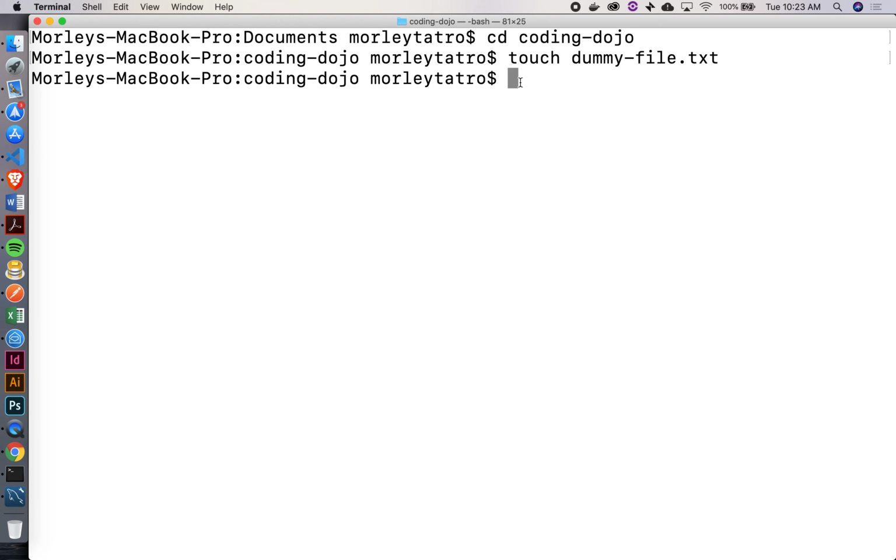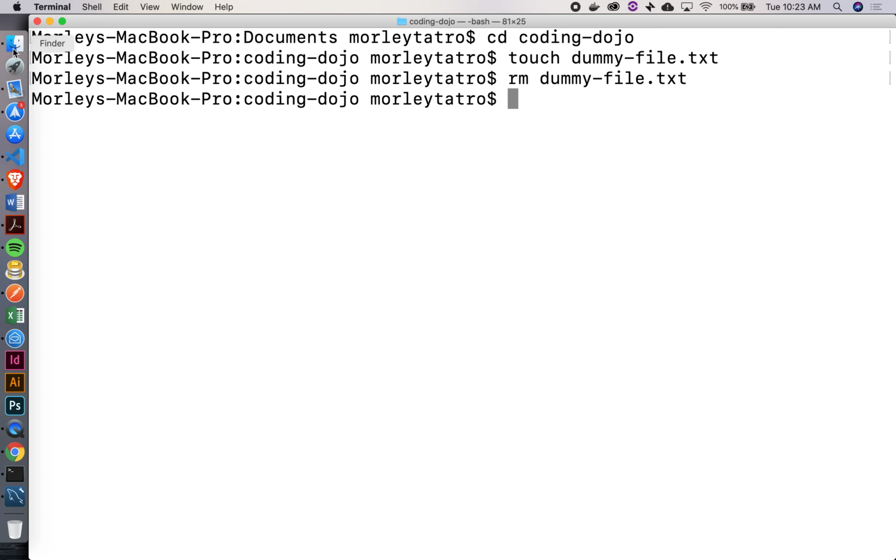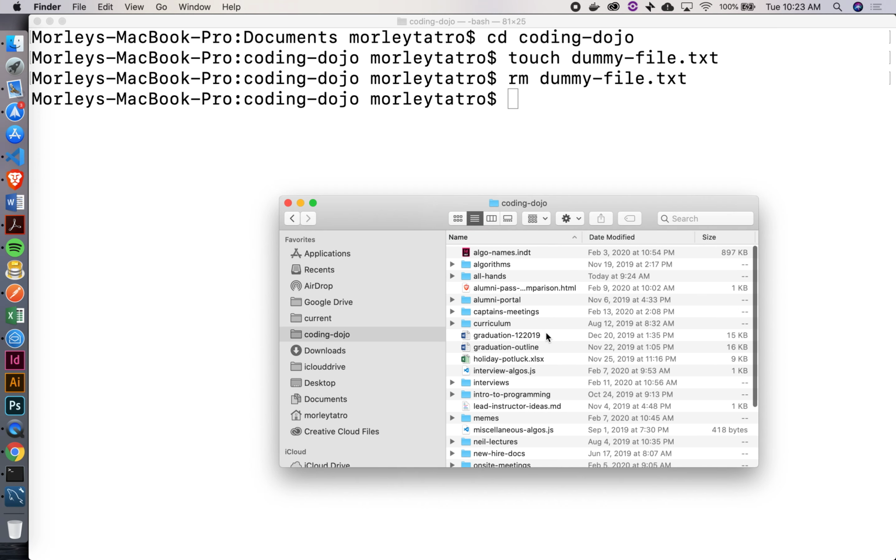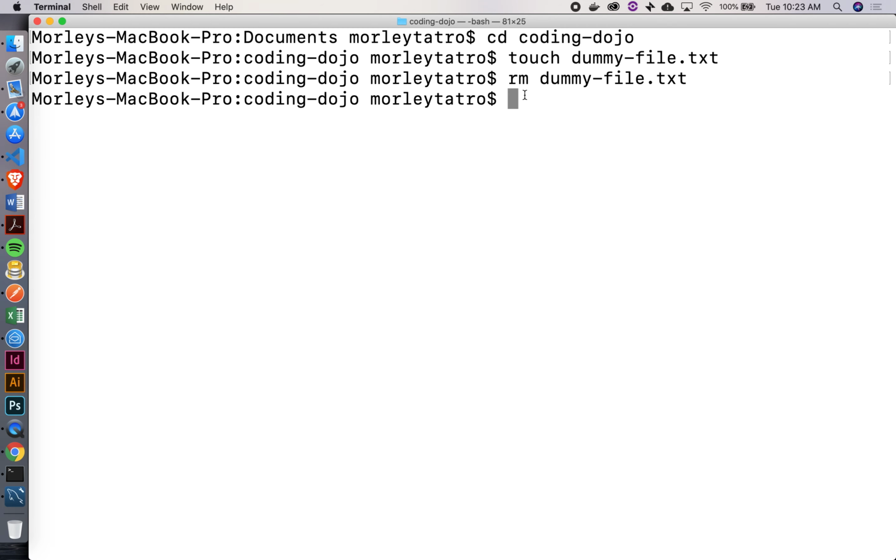Okay. What if I want to remove that file? Anyone know how I can do that? rm. That's how I can remove the file. So I can just say rm dummy-file.txt. If I go back here, you'll see that the dummy file is now gone. All right, that's pretty cool.